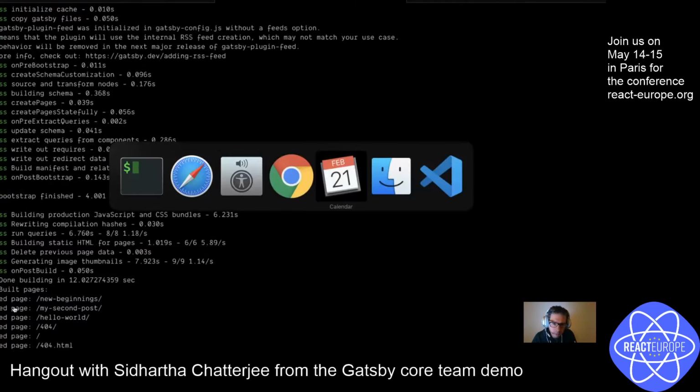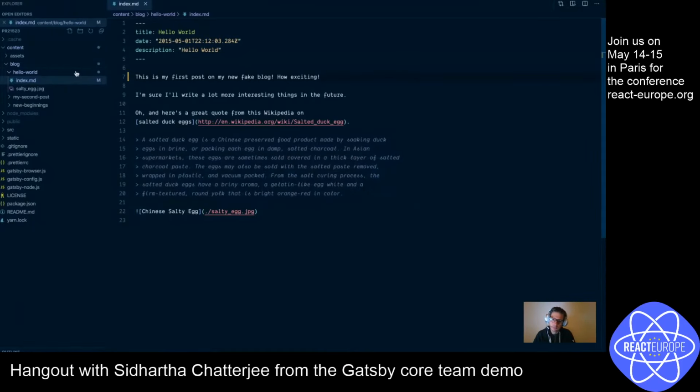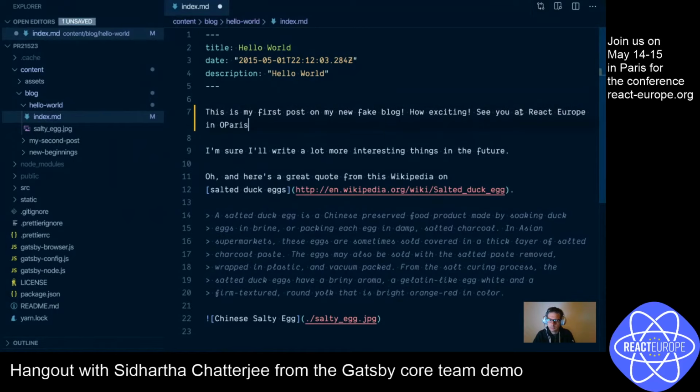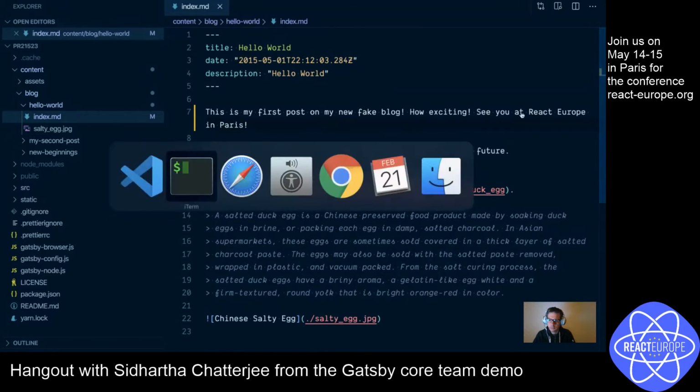All right. So now let's go ahead and make a change. This is the site, and it's called PR21523 for the lack of a better name. It's got a folder called content with a blog folder within it. And in the blog folder, there are a couple of markdown files. So this is the file for the Hello World blog post. And I'm going to go ahead and make a change on this and say that see you at React Europe in Paris.